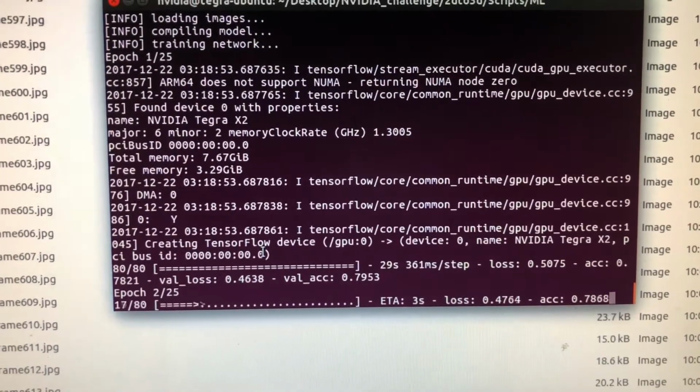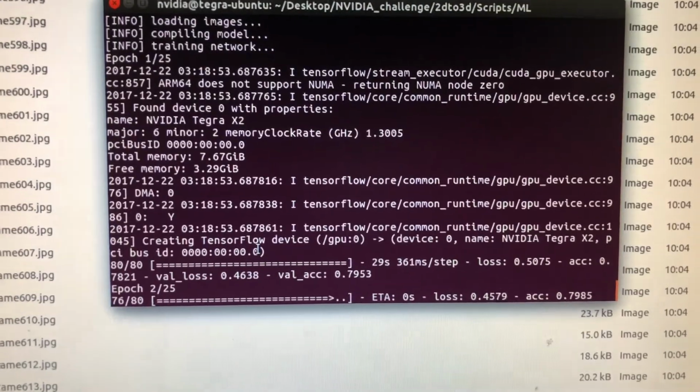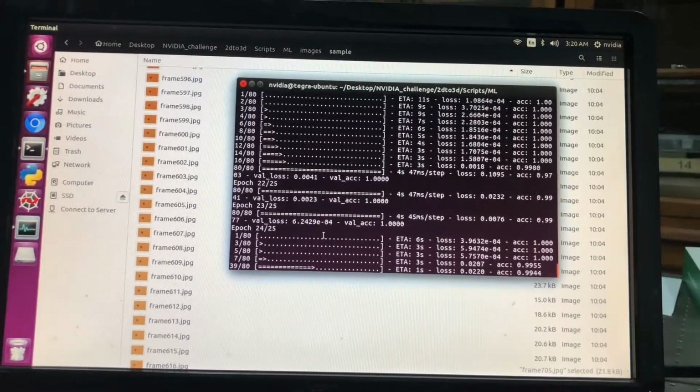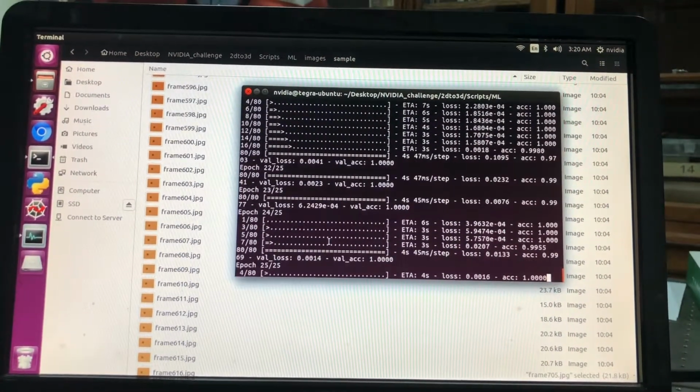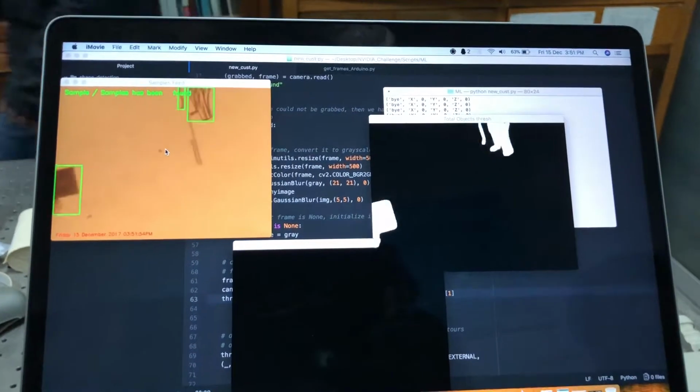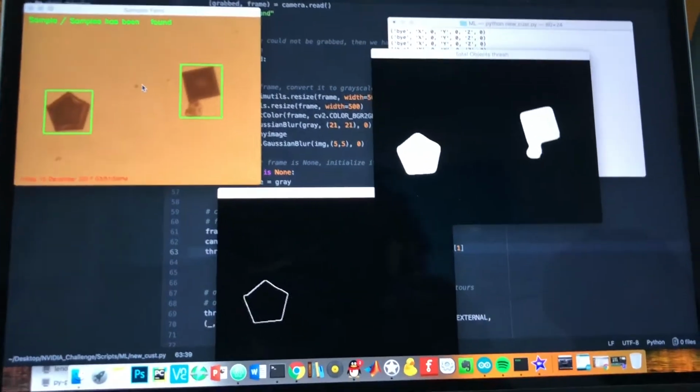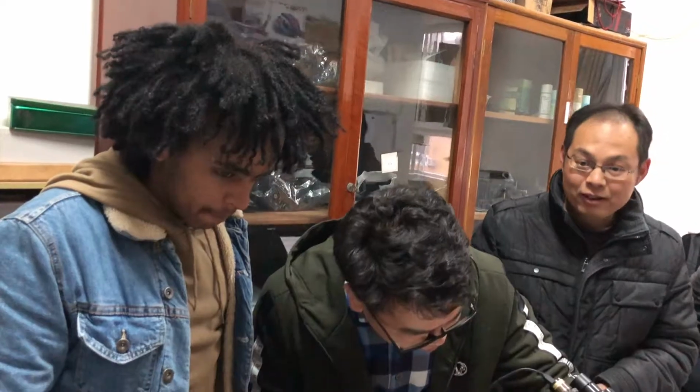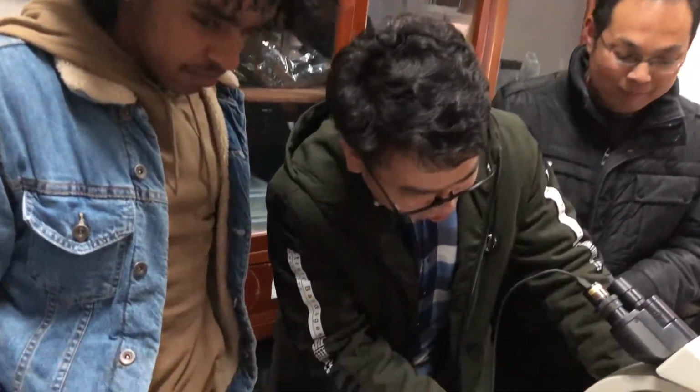After that, we trained our model using TensorFlow on our Jetson TX2. We had around 80 epochs and it took so long. By using computer vision, we can easily see where our microstructures are.